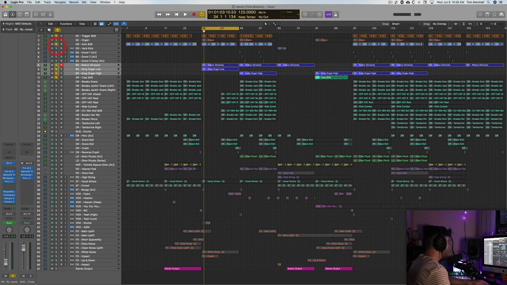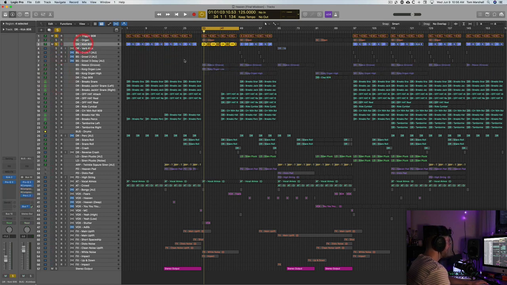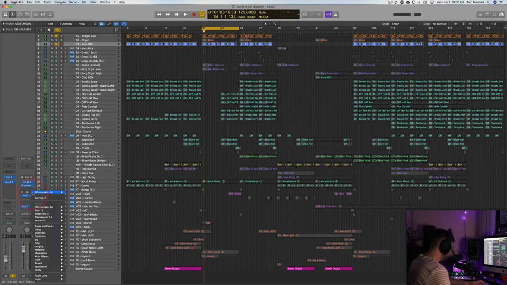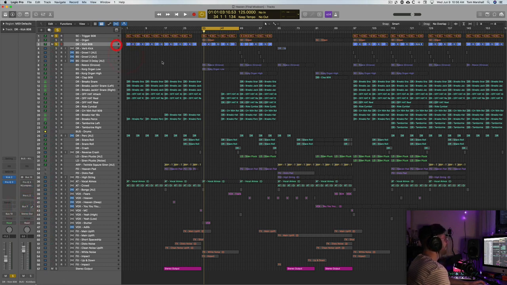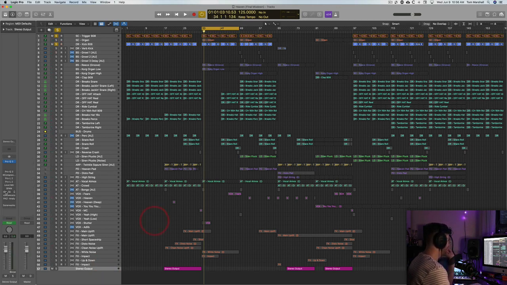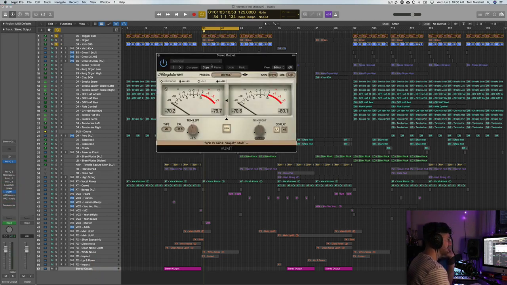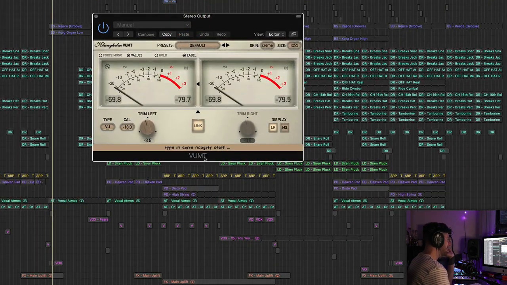I took my kick drum. This is a process I do on every track, and it's to balance my kick and bass. Let me just turn off this. I found this tutorial on YouTube. It's called the kick and bass trick. Have a look for it. I've adapted it my own way. I take this metering plugin which goes on my stereo output called VUMT.